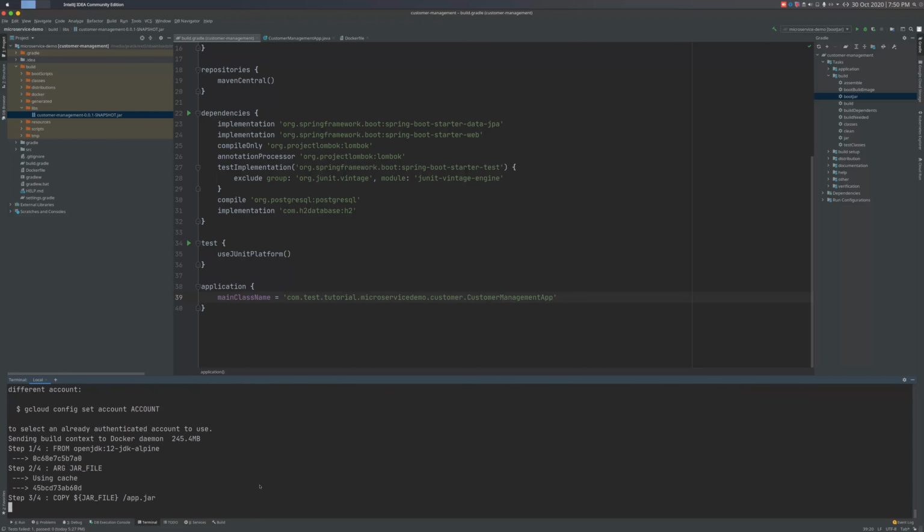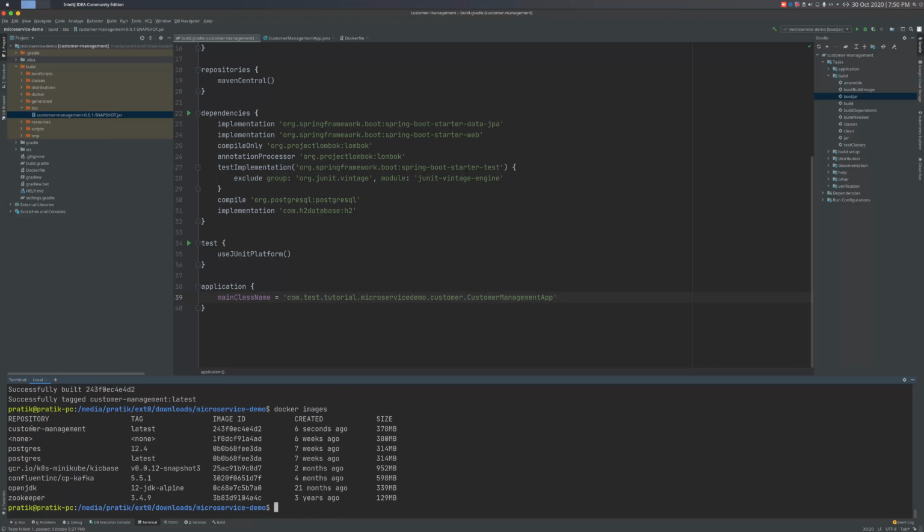Let's see. It finally created this latest image. Let's verify this with docker images. We get this image created 6 seconds ago. Okay, looks good.